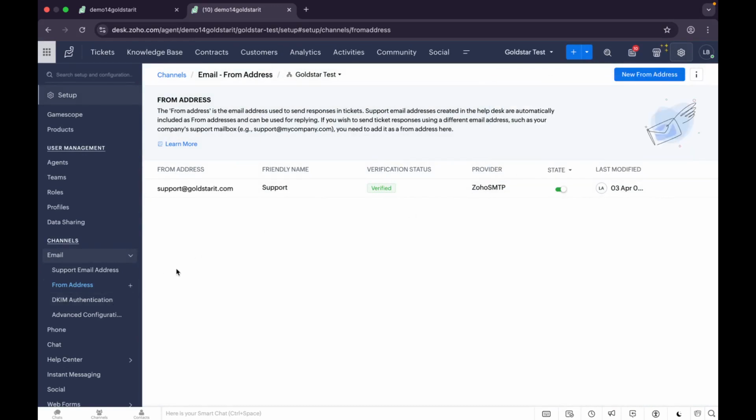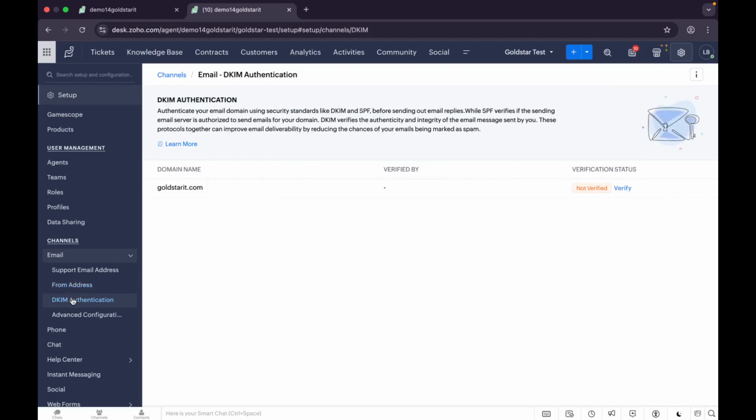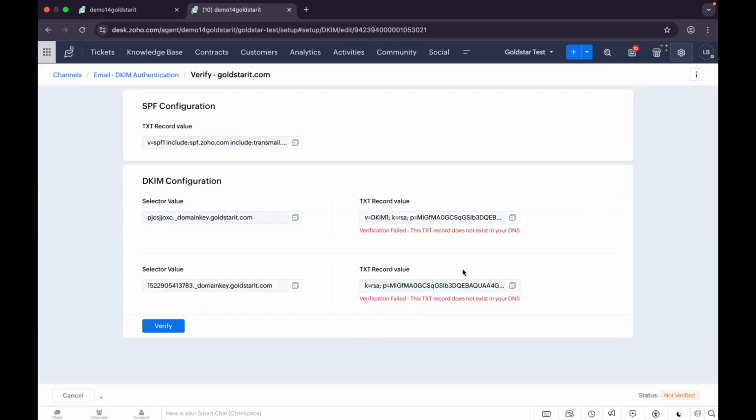Now the next step here is the DKIM authentication, which is again on the left-hand side under From Address. If you click in here, it says the domain is not verified. Now, how to verify this domain? If I click on verify, it's going to ask for the TXT record values.